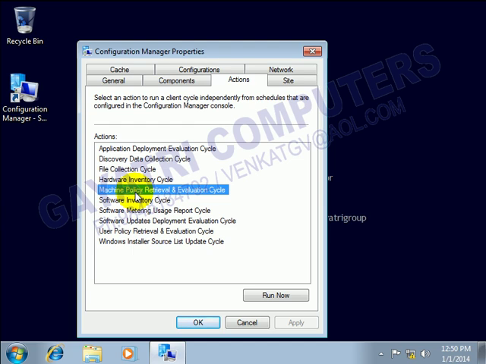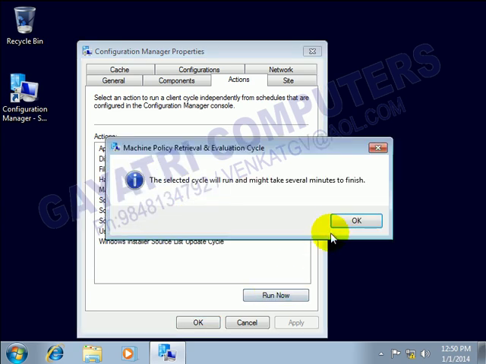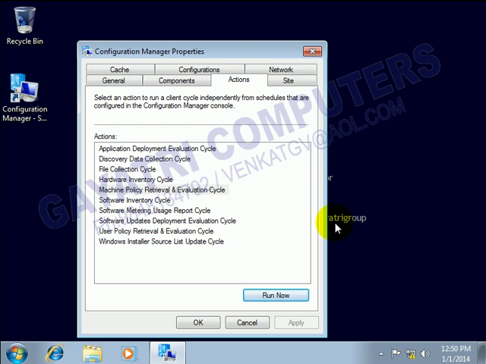This is the meaning from the SCCM server. Even if you make any modifications, say for example I install some software, this software deployment won't apply immediately. It will take nearly 1 hour, because the machine policy retrieval, what it exactly does when you run it, is that the client computer requests the SCCM server, boss, do you have any updates for me? So these are the client settings available.